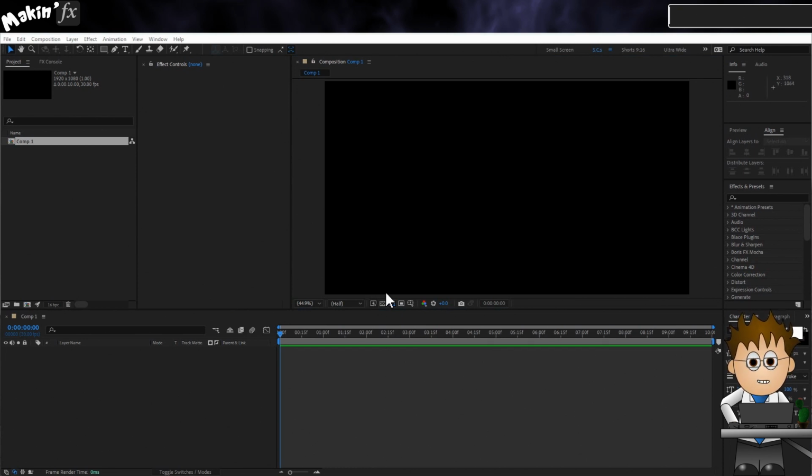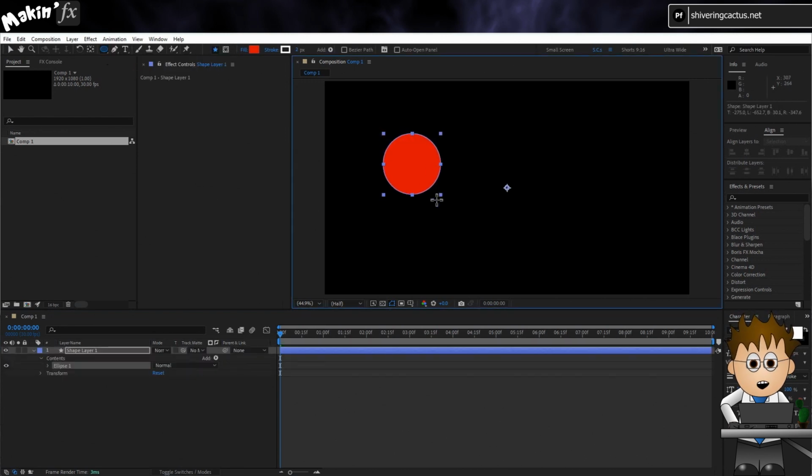So here we are in AE. I've got a standard HD comp set up, and the first thing I need is a circle. I'm going to use a shape layer. So I'll select the ellipse tool from the menu by clicking on the rectangle tool and holding it until the menu appears. But when you draw a shape, it's never properly centered.